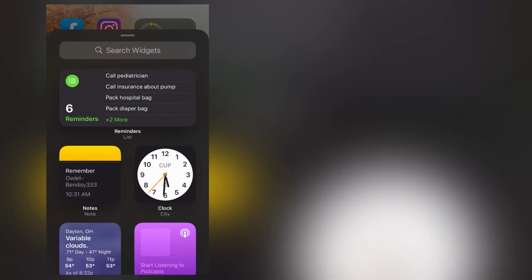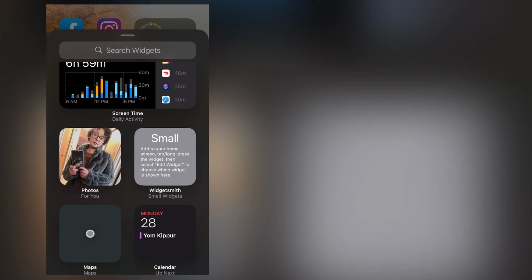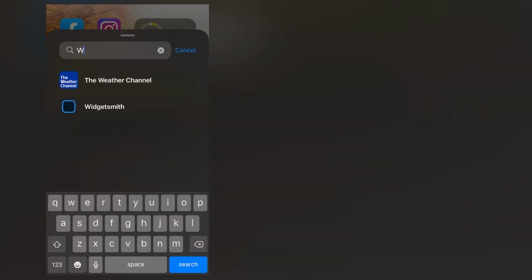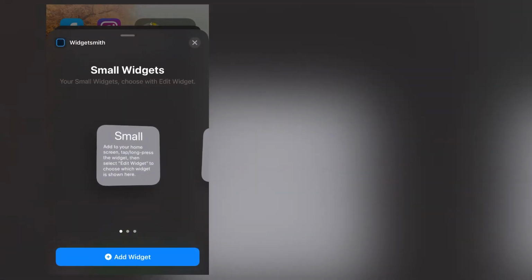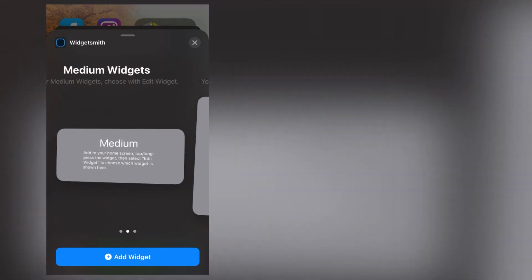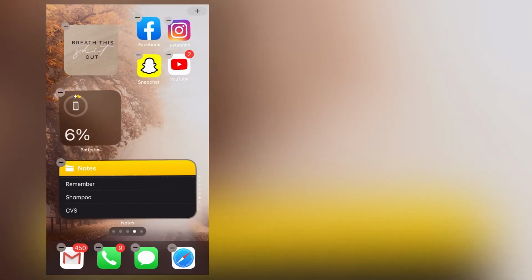So if I want to add one of those new widgets, I go back to my home screen, hold it down, click the plus sign at the top, and I'm going to look for the Widgetsmith option. So there it is, it says small. But if you couldn't find it, you could just search it from the top. And then click Add Widget, since I want to add a small one, but you have the other options as well.